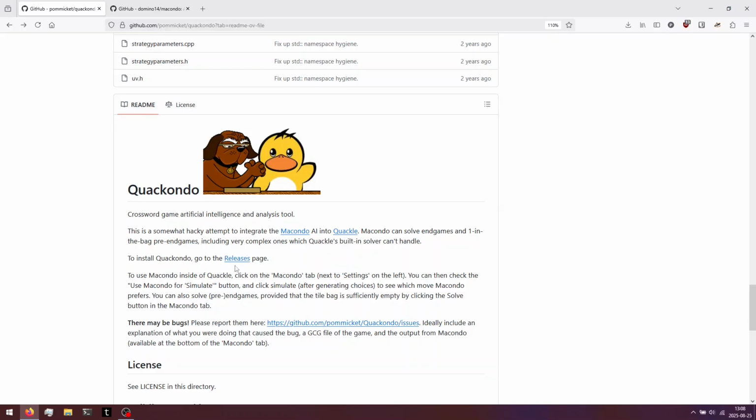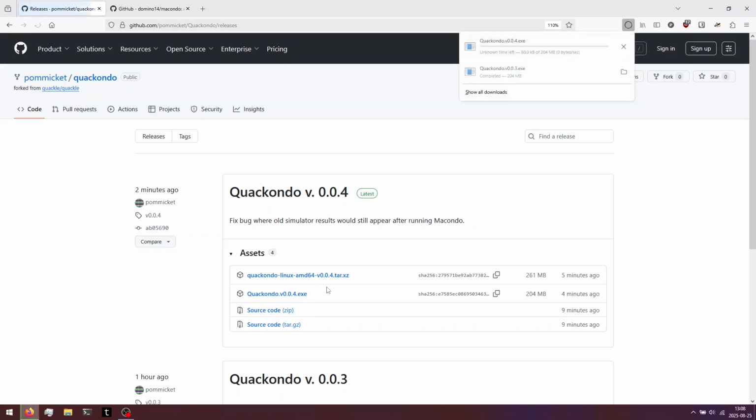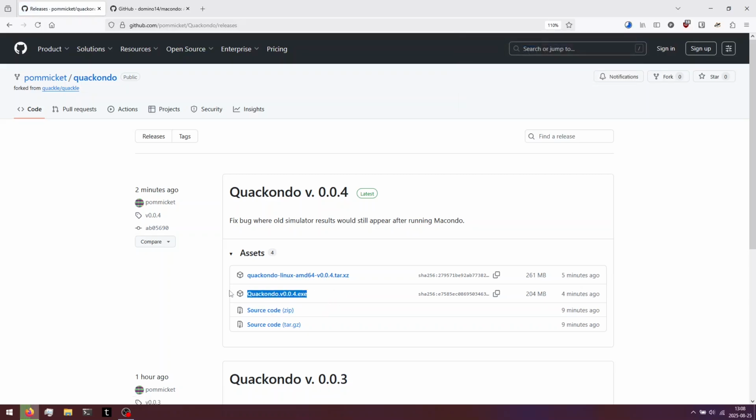So let's go install it. So we're going to go to the releases page, and I'll link this in the description. You're going to download the latest installer. On Windows, you want to download this. On Linux, you want to download and extract this. On Mac, you're on your own, unfortunately, because it's hard to make software for Macs without owning a Mac.